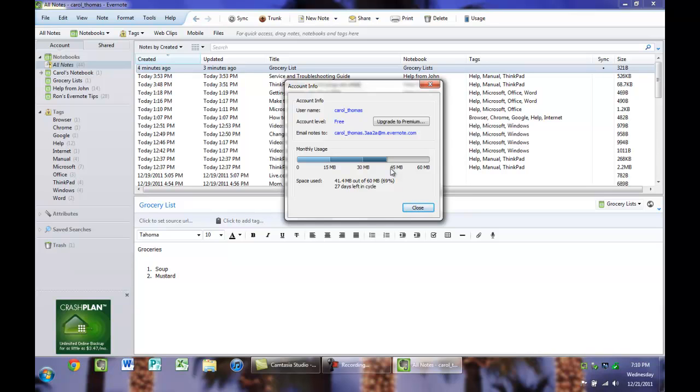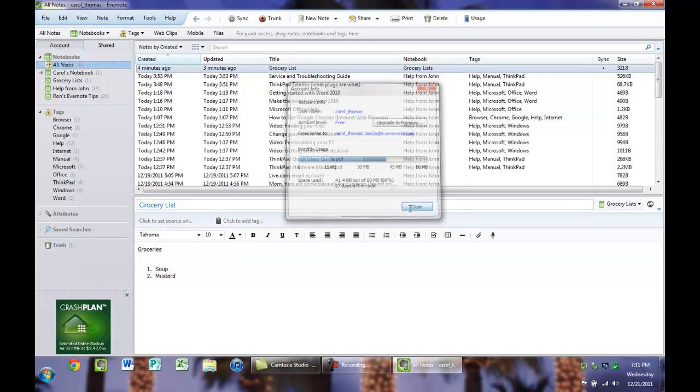So you can put 60 megs of pictures up there one month, and then the next month you can put 60 more. So it can continue to grow. They just limit you on how much data you can push up there in one month. Like I said, I think the premium is a gig, but 60 megs should be plenty for you.